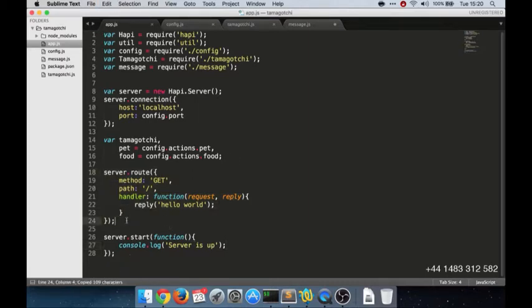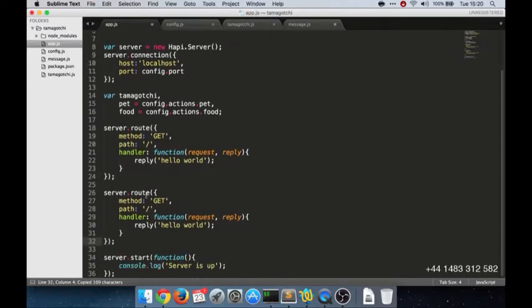I'm going to copy this because I don't want to have to type this again. You don't want to see me typing and making typos all the time. I'll change this route to be post, and I'm going to make the path for this route interact, just like I've set up on my Twilio account. I still have a request and a reply, but now I want to see what action I want to do with my Tamagotchi. So the actions could be stuff like play, for example, or feed. I just want to be able to tell my Tamagotchi what I want it to do.